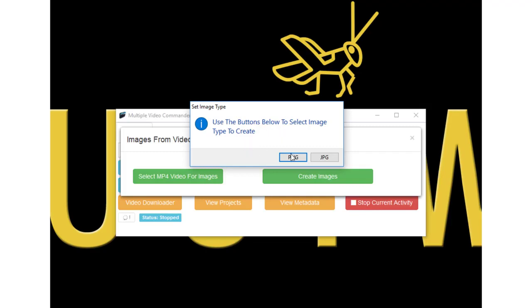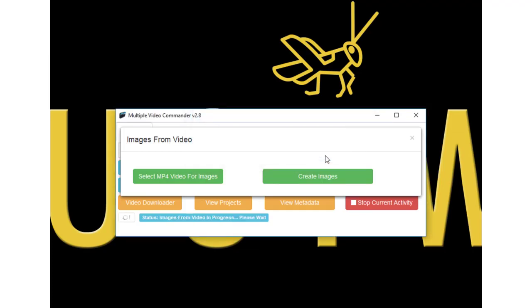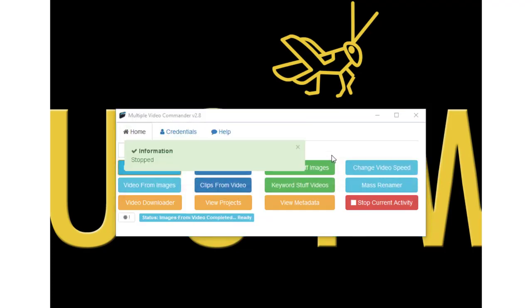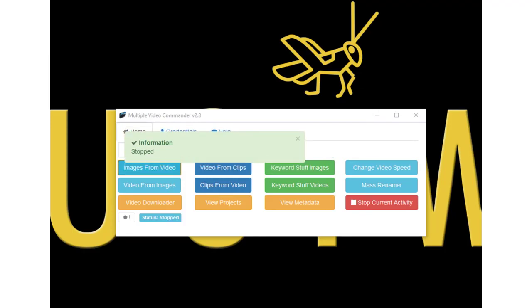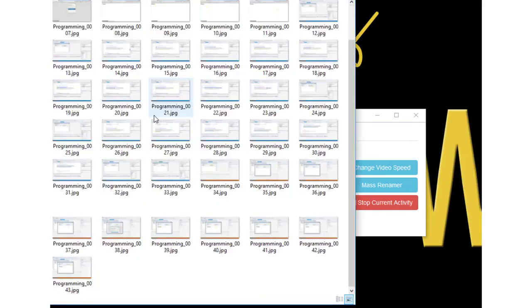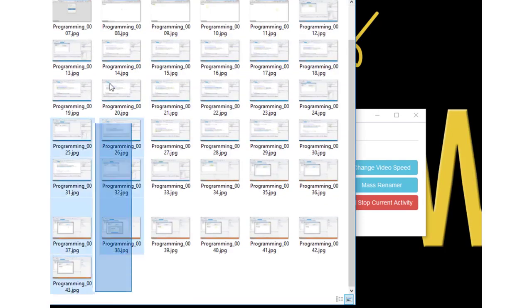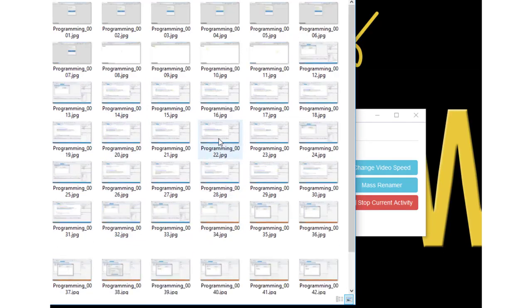Okay. Now it's asking us what kind of images we want. Do we want PNG or JPG? I know that I want JPG, so I'm going to do that. And now it did its thing. Here, let me just run this over for you. And it just got me the images from this.